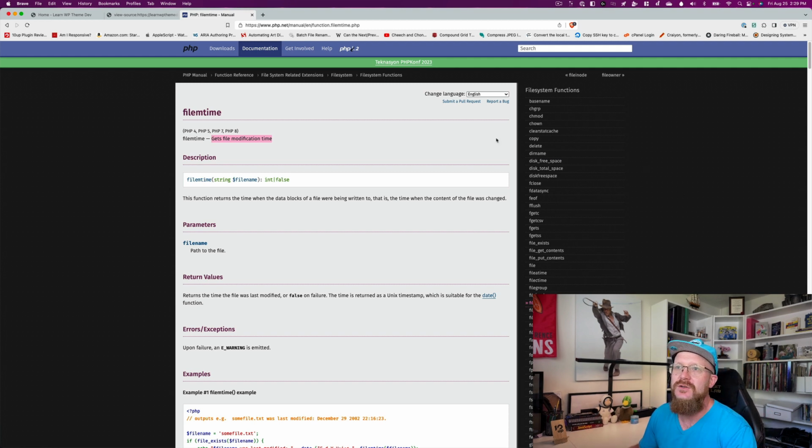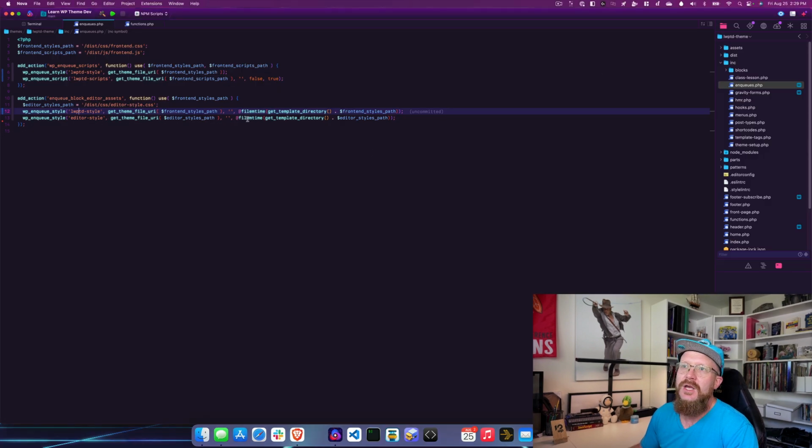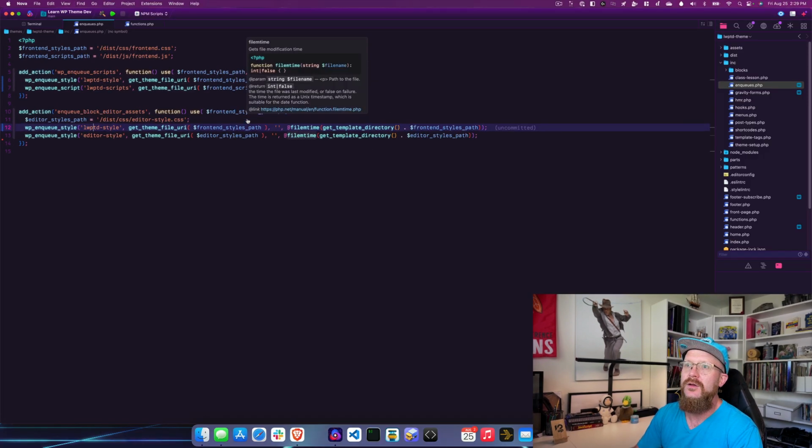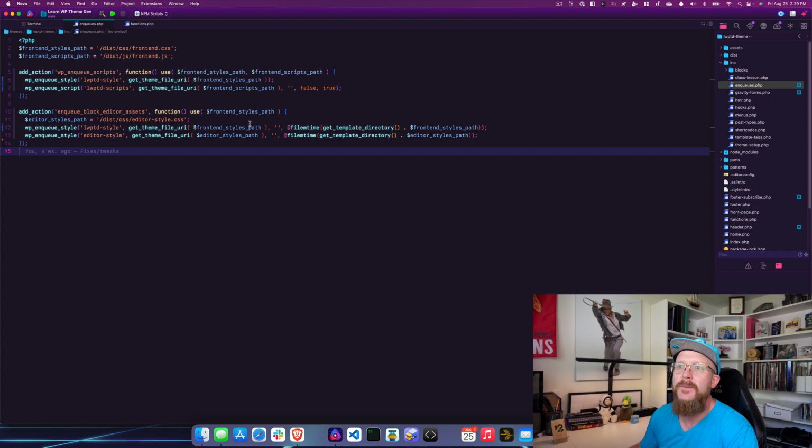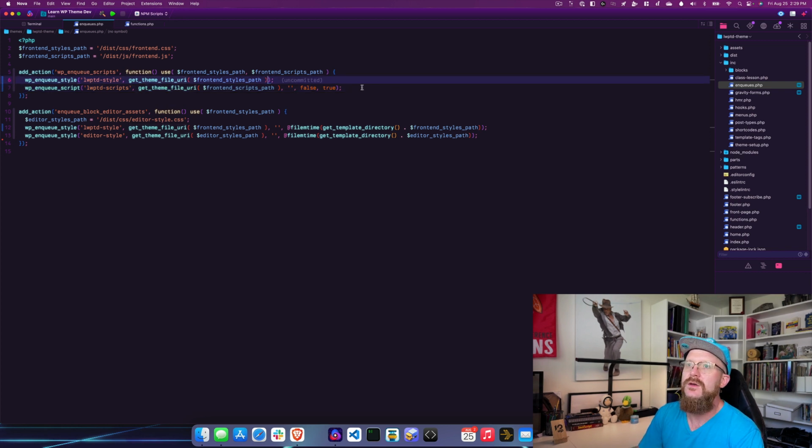So how do we actually do this? Let's take a look at some code now in my enqueues file here. Blow this up a little bit in size. I have these calls for wp_enqueue_style and wp_enqueue_script. They currently have no versions at all, as well as no dependencies and a few other things. So what I would need to do is start by adding in a version parameter. So here, this is the dependencies, which is an empty value or false or whatever.